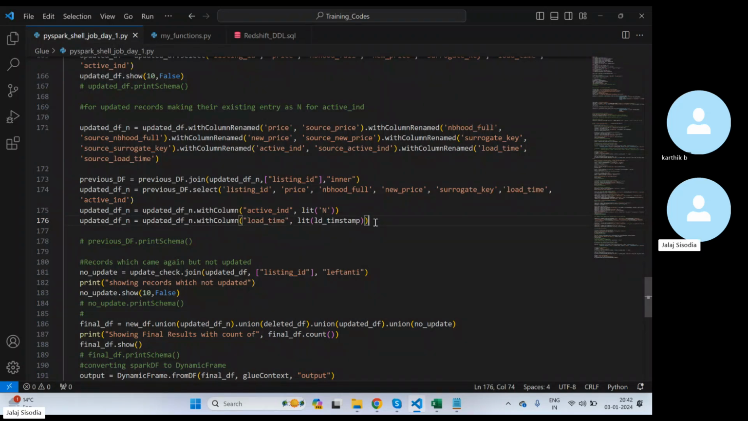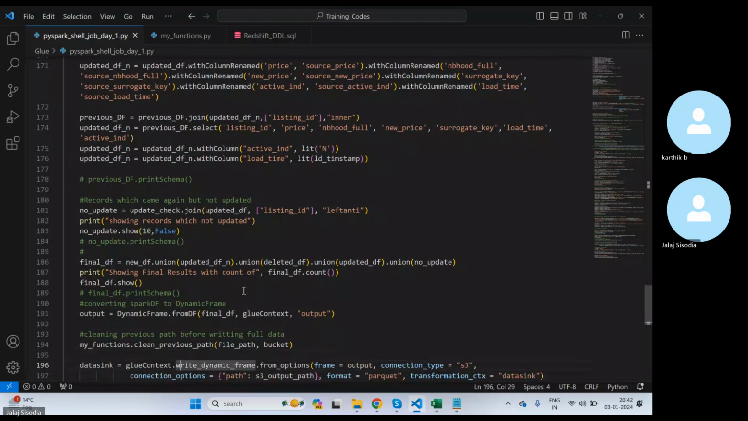At the end, I have to identify records that came again but didn't get updated. Remember, in our update check DF we have all those records. Only 2 we have selected for our updated DF, but in our update check DF we have all of them. If we minus those records which got captured in the updated DF, we will get all the records that have not been updated.